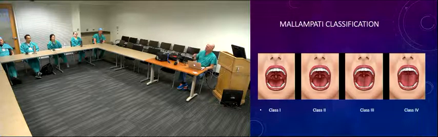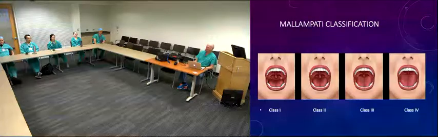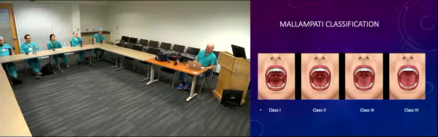Soft palate. I'm old. I can't hear. You can only see the soft palate, really. You can only see the base of the uvula. Can you see the oropharynx? No, probably not. A little bit, maybe. Yeah, you might be able to see a little bit. Because in class 4, you lose everything. All you see is really hard palate.